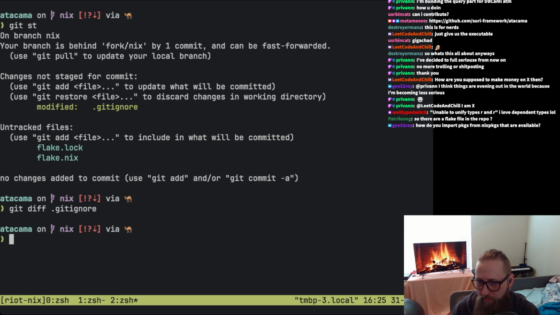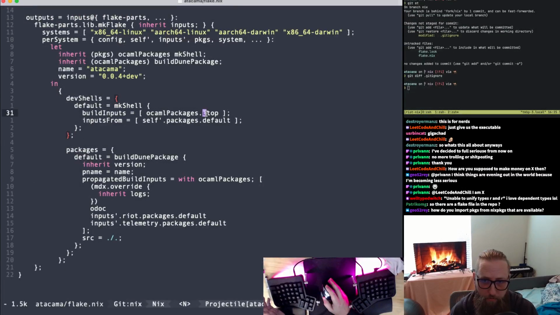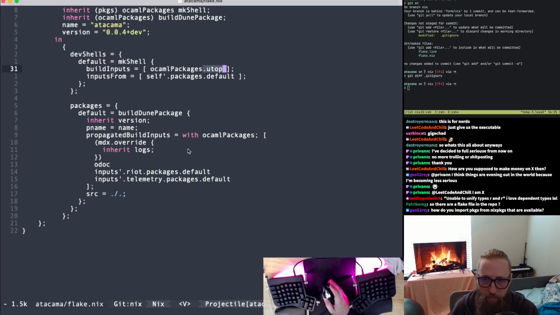How do you import packages from Nix packages that are available? It depends on where those are at, but that's basically what this part is doing. So here's our dev shell, and this stuff is actually coming from Nix packages. For instance, utop is in our dev shell, and utop is the OCaml REPL, and that's coming from Nix packages. And then down here are our actual dependencies. It depends on what language you're using and all that stuff. Build Dune package: Dune is a build system for OCaml, so we use the build Dune package function. Basically, you figure out all that stuff as you're going along.